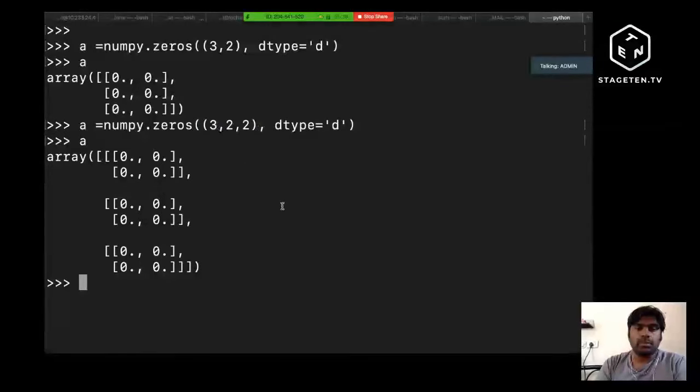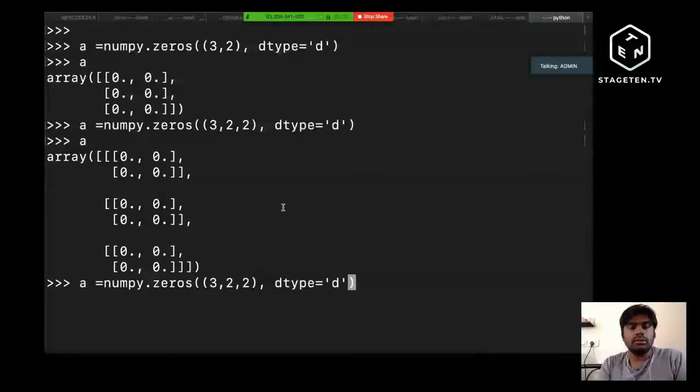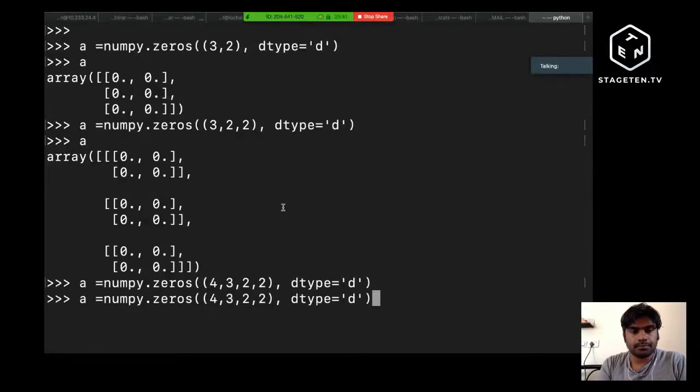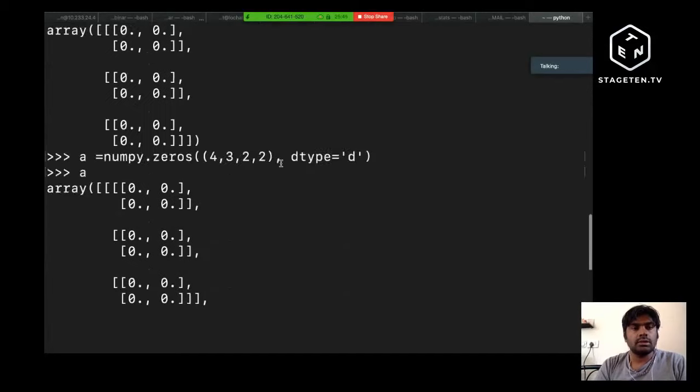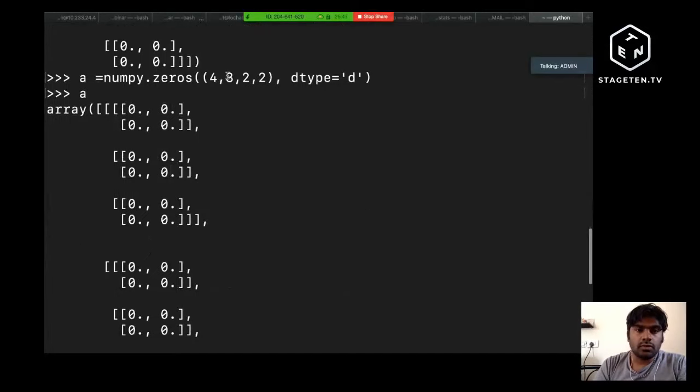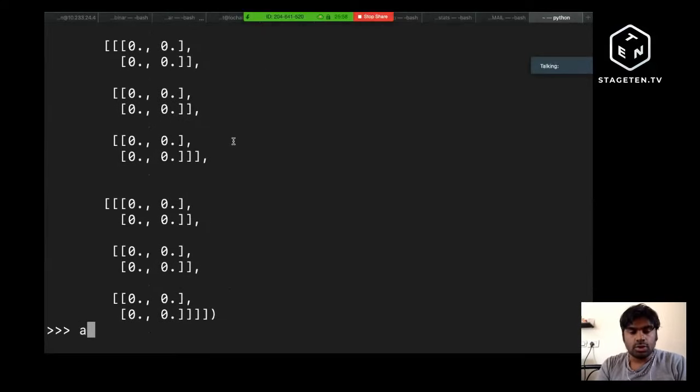Or if you want to create a time dimension, then we can create it. Let me go with 4. So you can see that four times this will be created, 3 by 2 by 2. So you can create dummy arrays like this, whatever shape you want to create.